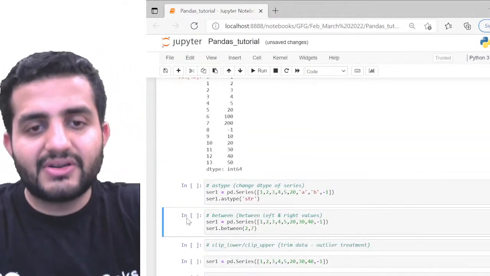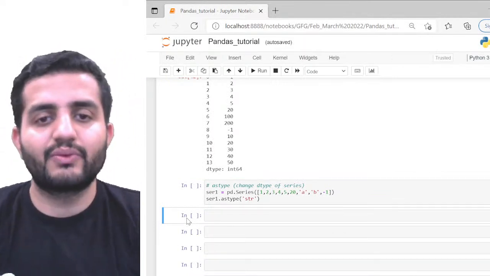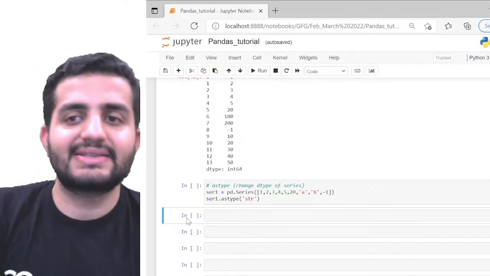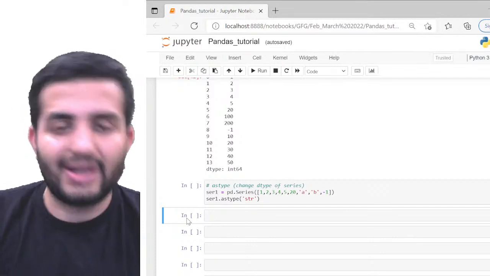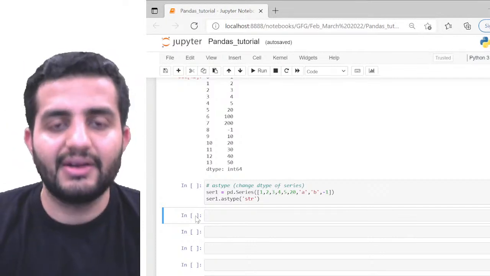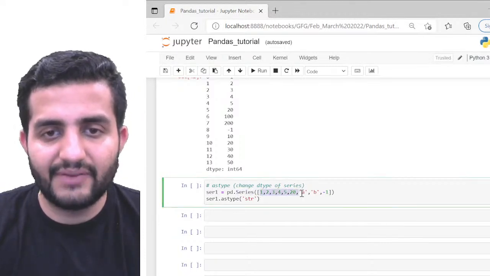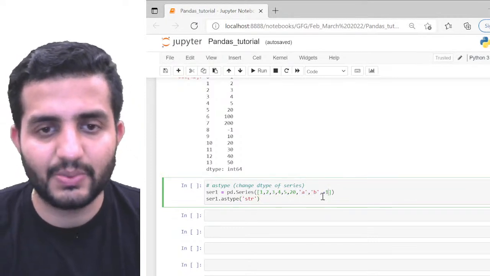Likewise, we have certain other functions, so I'll quickly cover them, and then we'll wrap up the session. We have another function called astype. astype is again a very interesting function, which changes the data type to whatever I want. For example, here I have a series element: I'm passing 1, 2, 3, 4, 5, 20, and in between I have A and B as well, and then I'm passing -1.